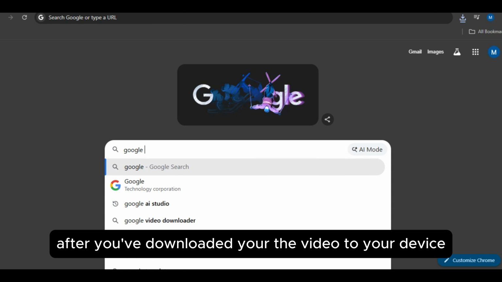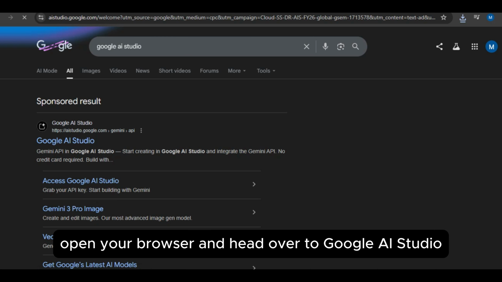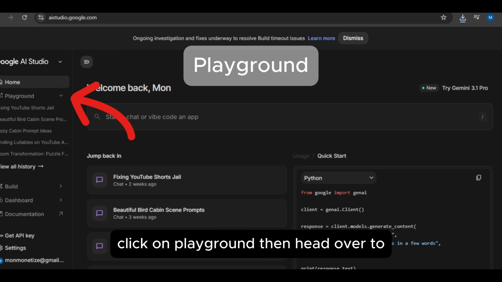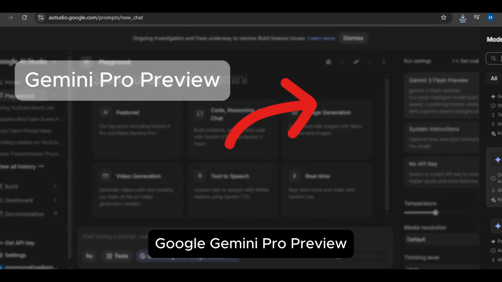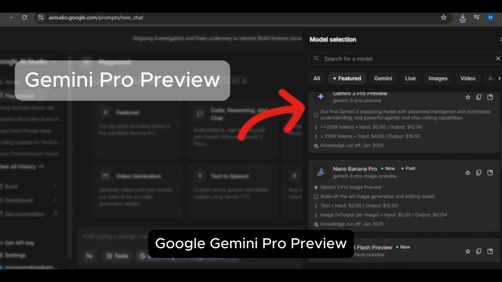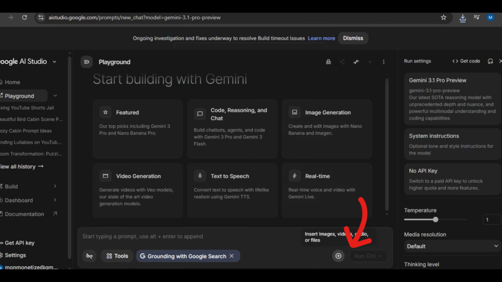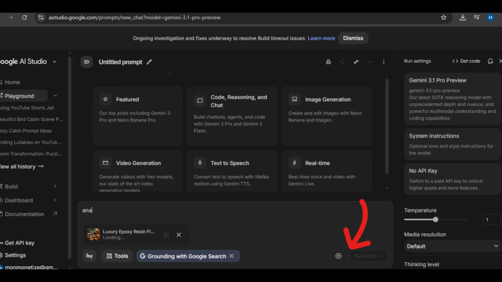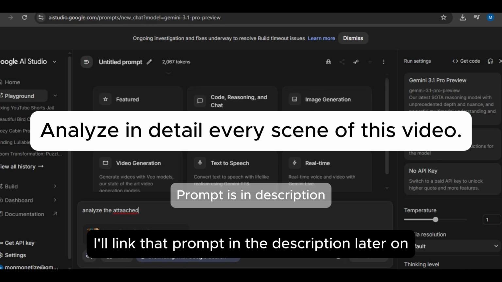After you've downloaded the video to your device, open your browser and head over to Google AI Studio. Click on Playground, then head over to Google Gemini Pro Preview. This option allows you to upload your files. Then upload the video that you just downloaded and write this prompt: Analyze the video, every scene in detail. I'll link that prompt in the description.